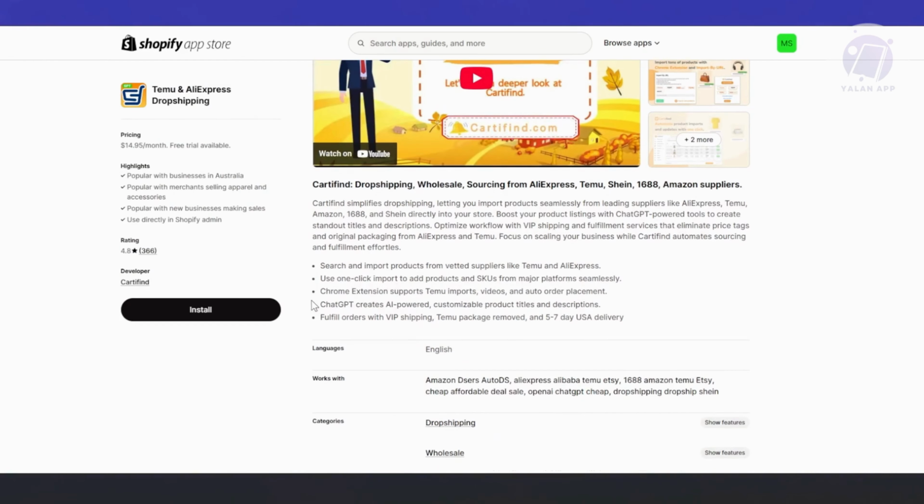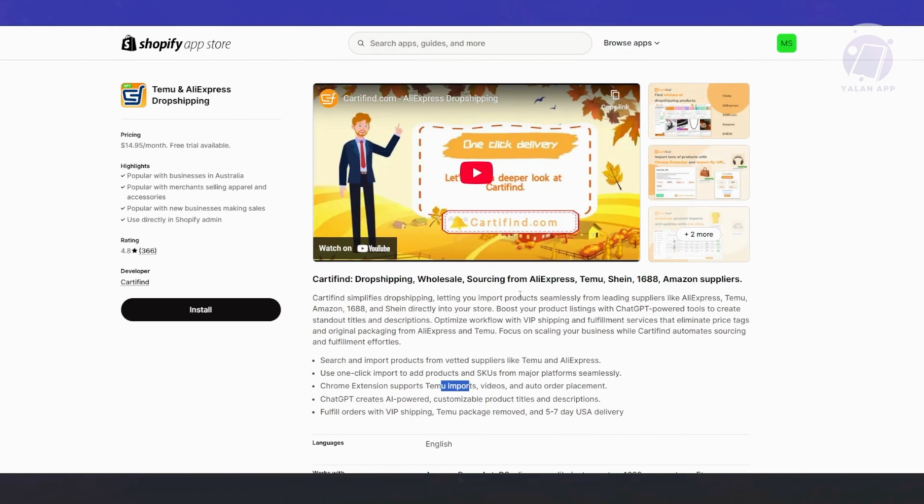So, for example, let's go and choose Temu and AliExpress Dropshipping. Now from here, the great thing about this app is it uses a one-click import to add products and SKUs from major platforms seamlessly. So basically, if you add this app into your store, you just need to click one button to add those products into your Shopify store. Now, it also has a support Chrome extension, which in this case supports Temu imports, videos, and auto order payments. And you can fulfill orders with VIP shipping here, and ChatGPT creates AI powered customizable product titles and descriptions, which in this case makes things a lot easier for you.